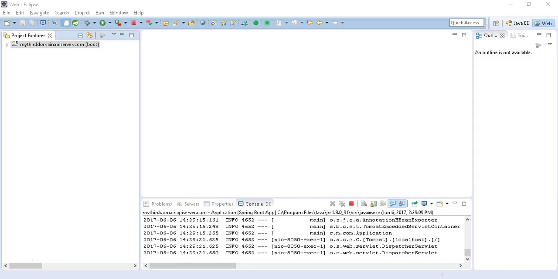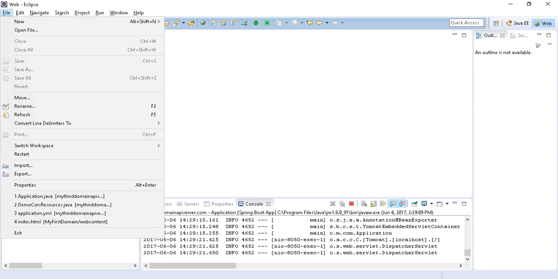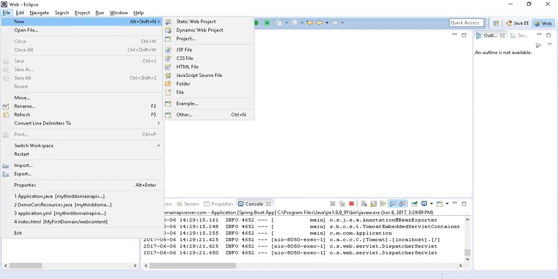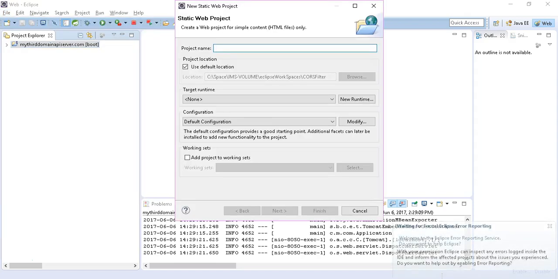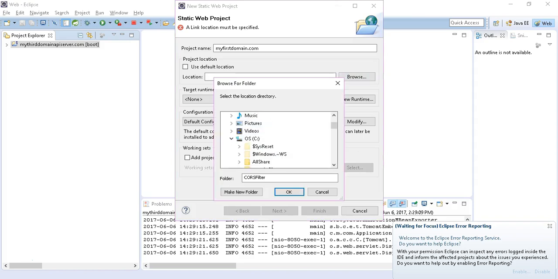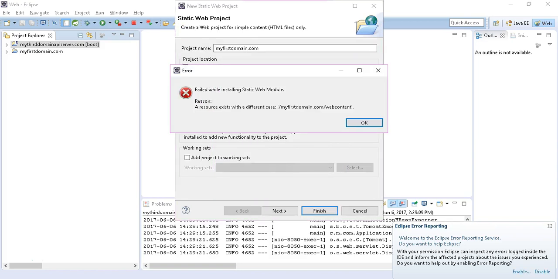So for the second part of the demo and the implementation, we will be creating a static web project or website, and then attach some Angular libraries to it. So I'm going to do this static web project. I'm going to call it my first domain.com, and actually I'm going to use a predefined location for it where I have a few files ready, so it will be easier for the demo purpose that we quickly write the code.